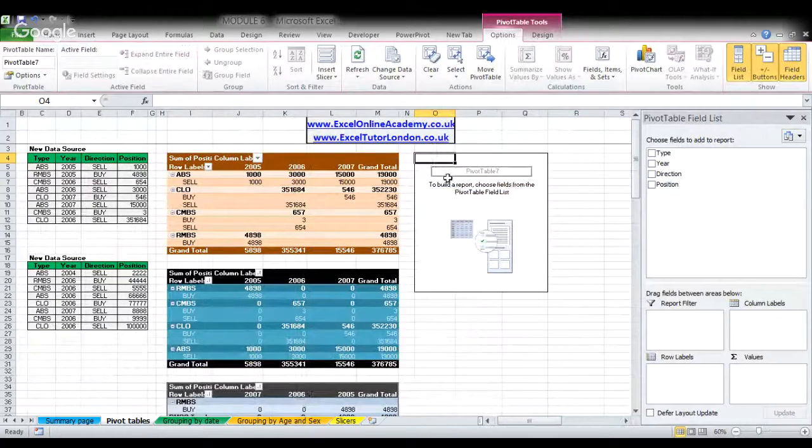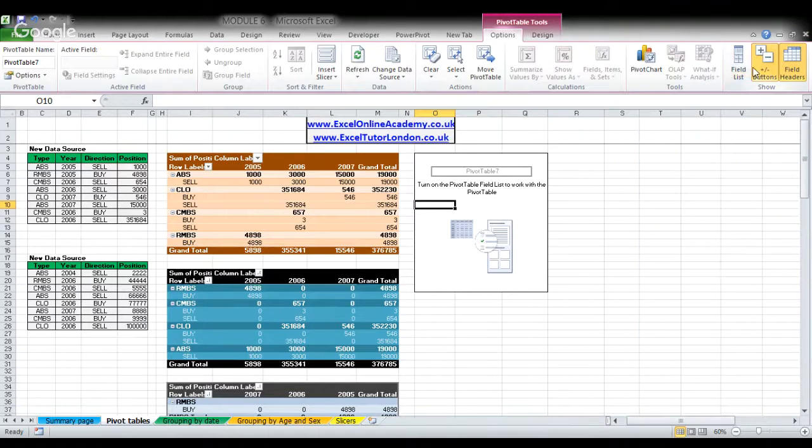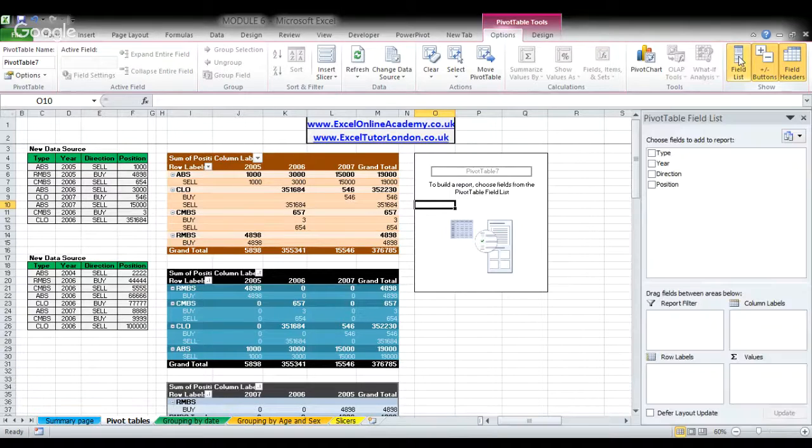So now we have a blank pivot table. On the right side, you should have a pop-up window, which is called Pivot Table Field Lists. You need to click on your pivot table. If it is still not there, then go to the pivot table tools, go to the options, and under that there is one item which is called Field Lists. If you don't see this window, you need to tick this option, Field Lists.